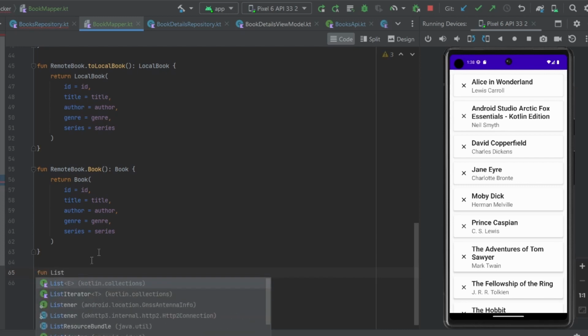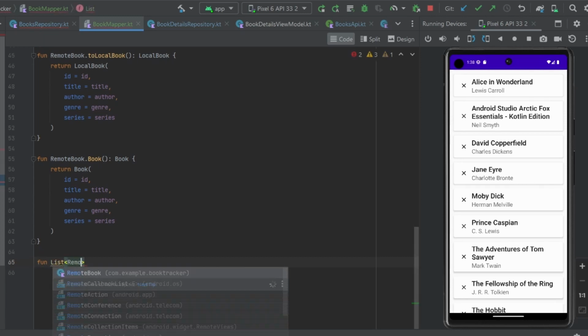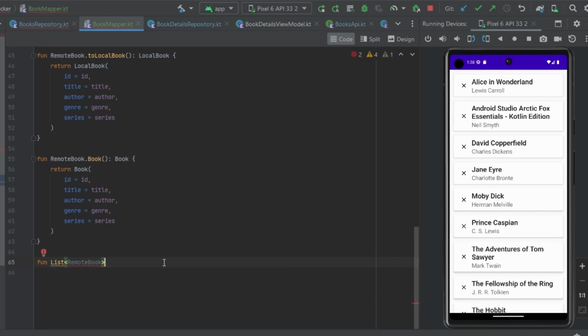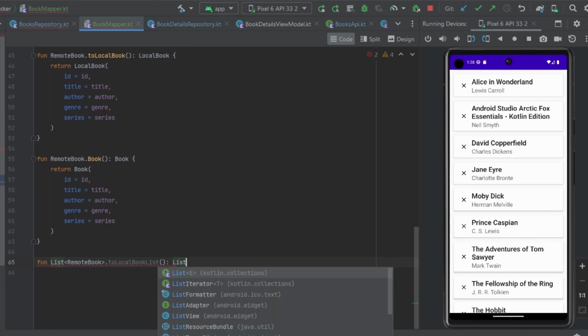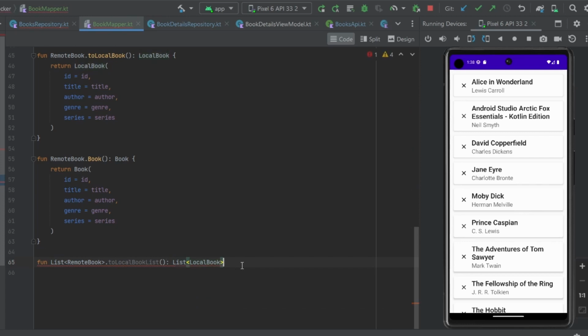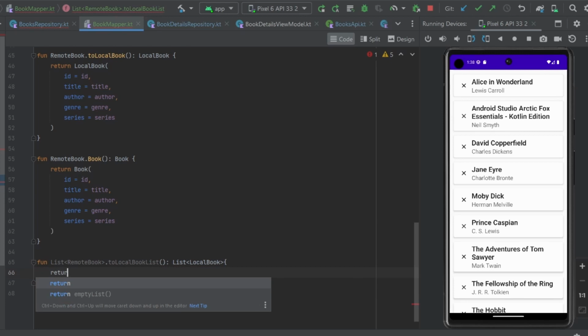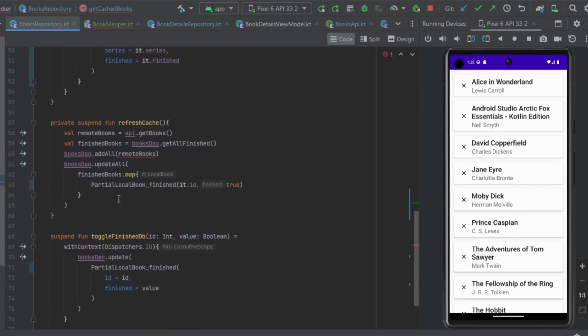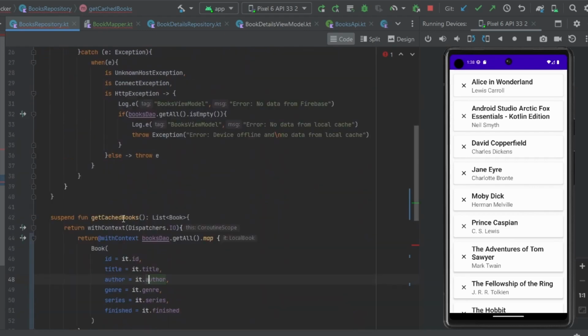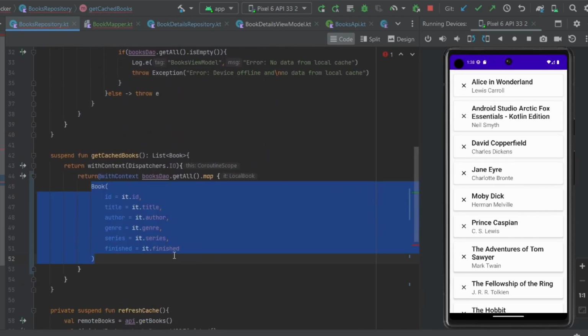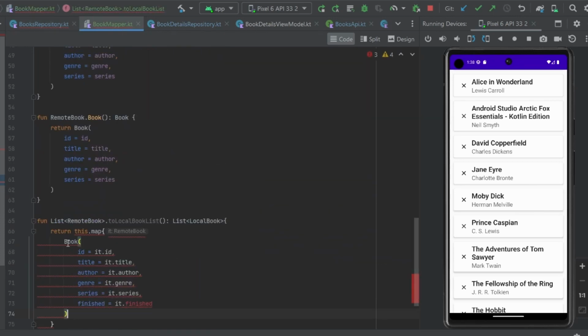So fun, list, and in here, this is going to be remote book. Basically, we need to be able to map a list of remote books to a local book list. And that is, of course, just going to return a list of local books. To do that, all we need to do is return this .map. And then we need that local book, and I'm just going to copy it from over here. Let's copy this field and back into here and make that a local book, and then get rid of this finish field. We don't need that anymore.